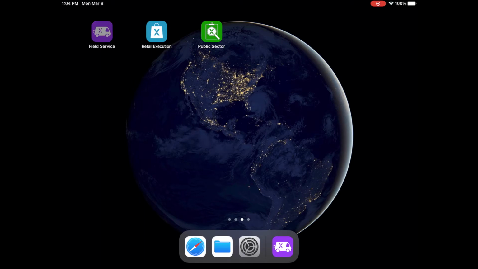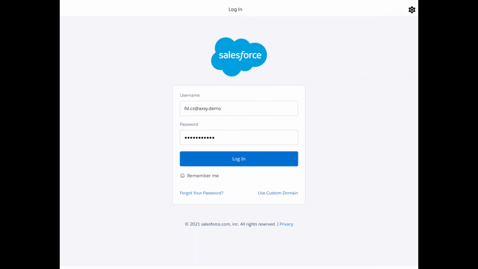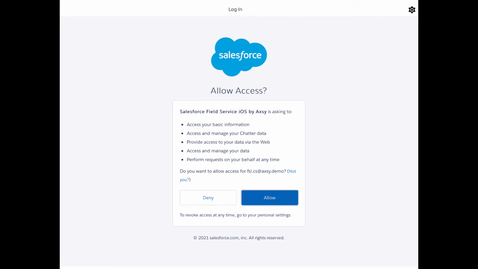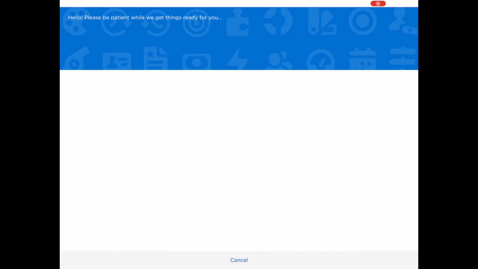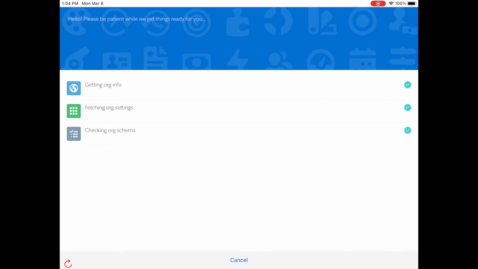Now, as I launch the Axie Field Service mobile app, I am first brought to a login screen where I can enter my Salesforce user credentials. The Axie mobile app communicates directly with the Salesforce platform over standard Salesforce REST APIs. There is no server or middleware sitting between the mobile app and Salesforce.